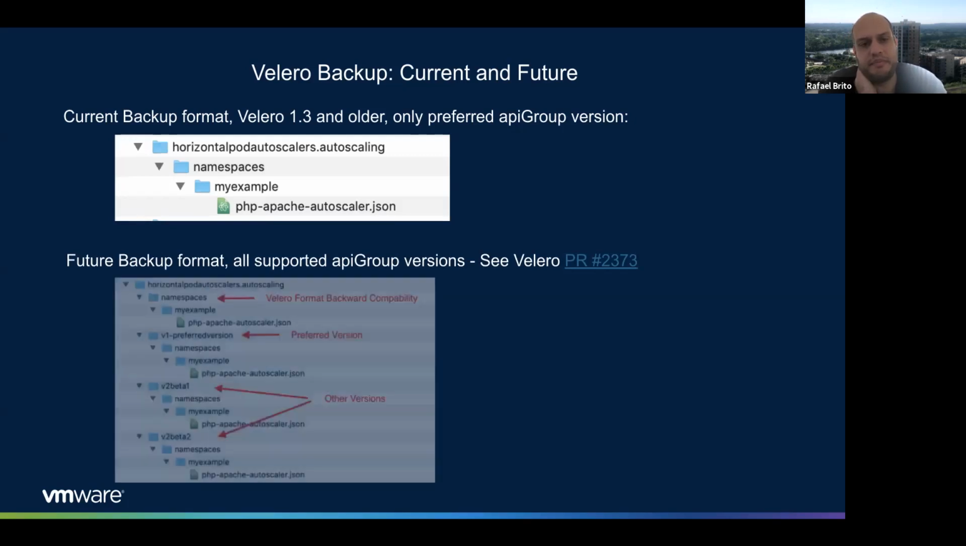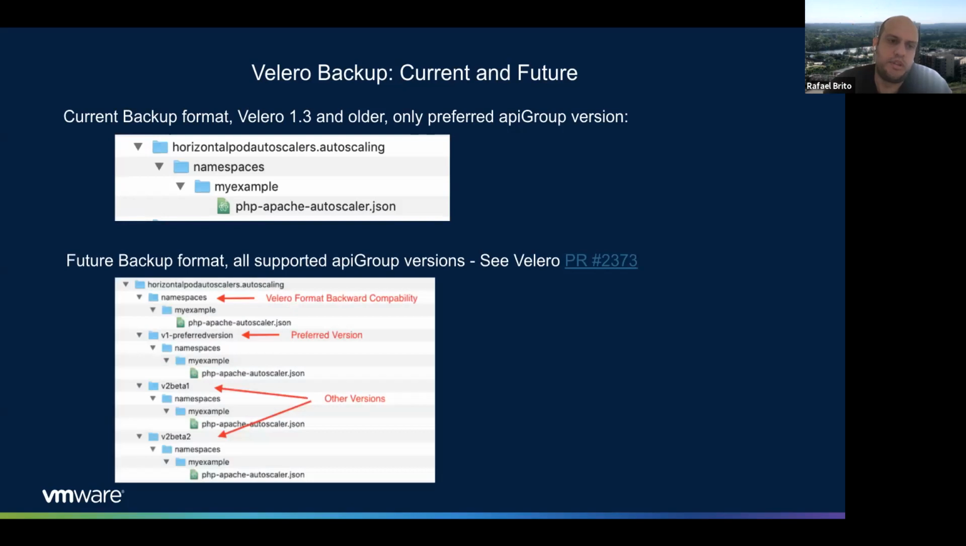Okay, next please. So for the future backup format, we're going to add all API group versions. Next. We continue to have the same directory structure to be compatible. And now we have different directories with each version of the object, and it's the same object. For the version that is preferred during the backup time, we add the string /preferred version. So basically it's the same object with different schemas under different versions. Next, please.